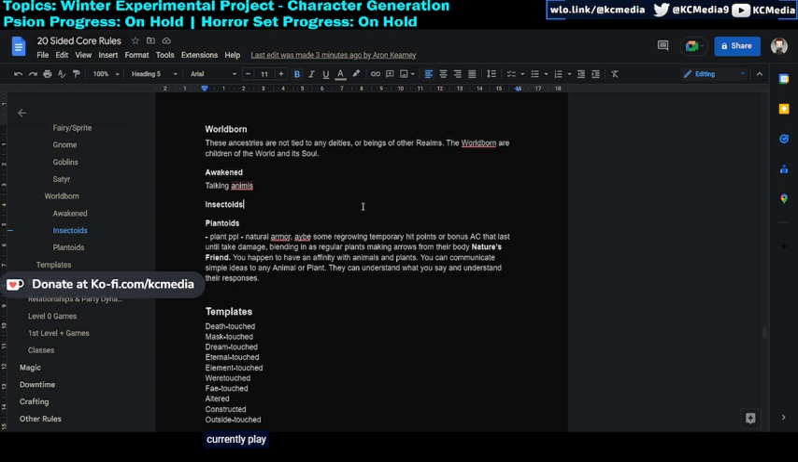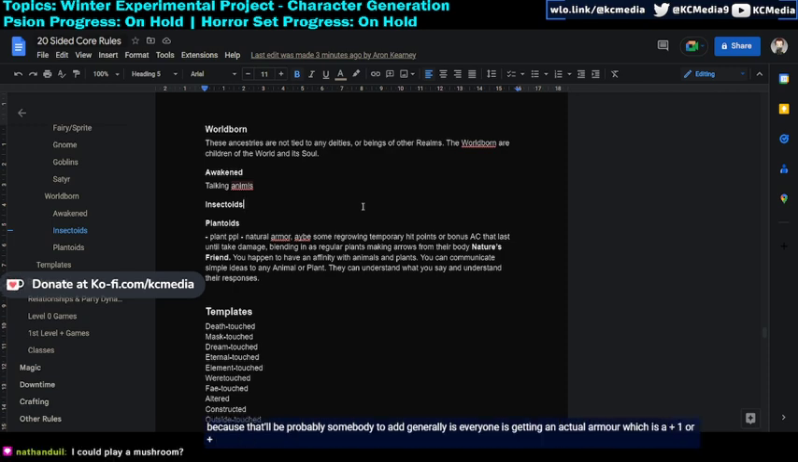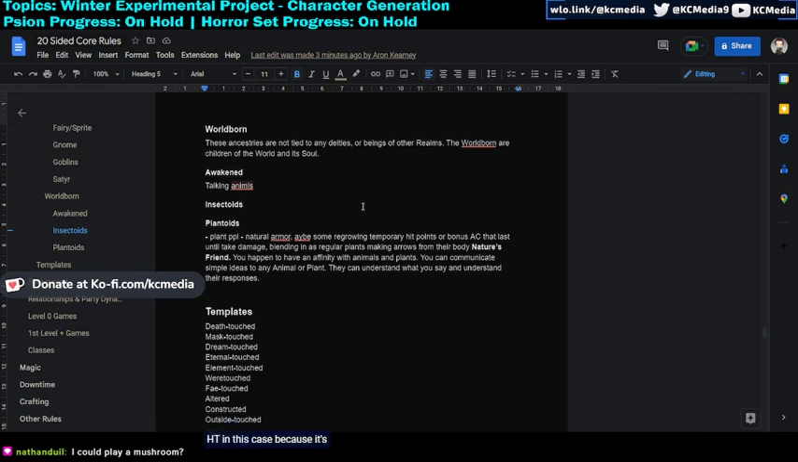Currently, plant people, my current thoughts are they might get some natural armor. I think that'll be something I need to add generally: everyone gets a natural armor, which is a +1 or +2 to their AC, or HT in this case because it's hit target. Armor class doesn't make sense. Hit target makes a lot more sense. Yes, you could play a mushroom.